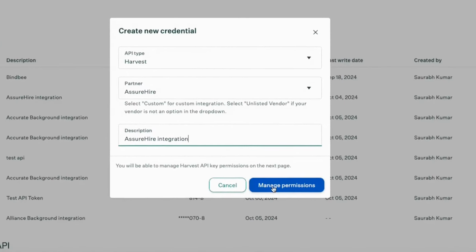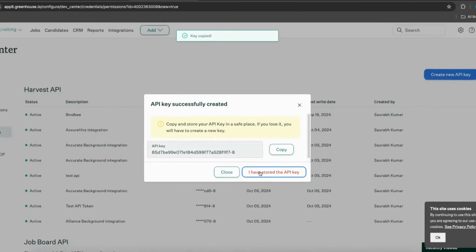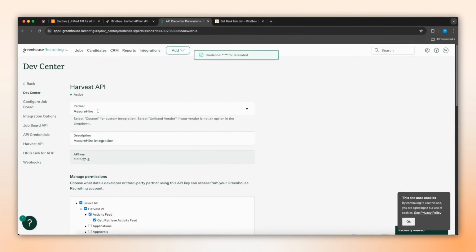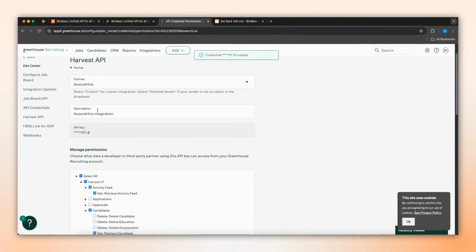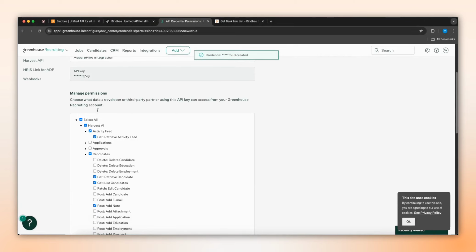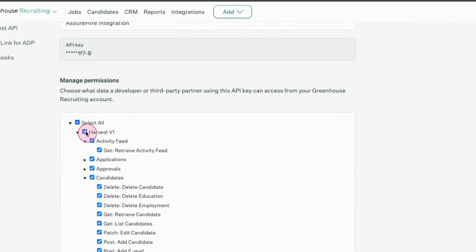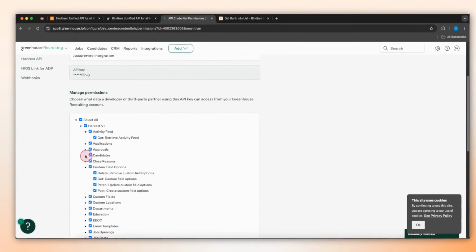It's crucial to copy and save this API key for future use. Next, we'll manage the permissions for this API by selecting All for our Bindbee API. We'll then scroll down and click on Save. Having successfully created our API key, we'll go to the Bindbee API linking page, enter the newly copied API key, and then click on Connect.